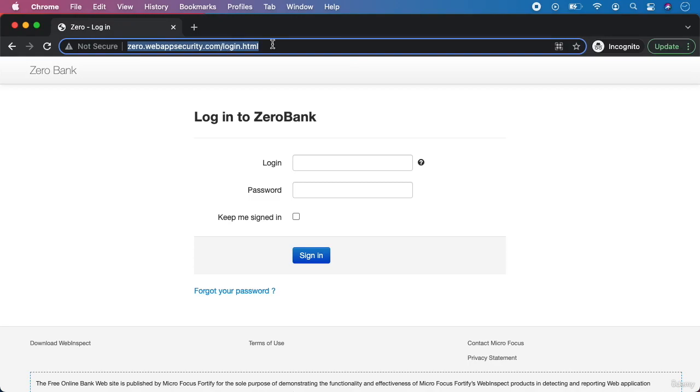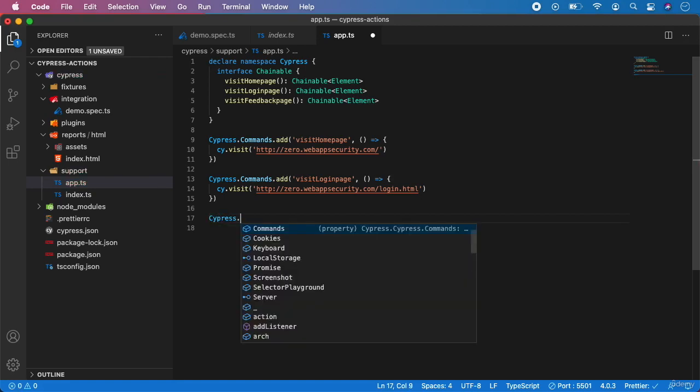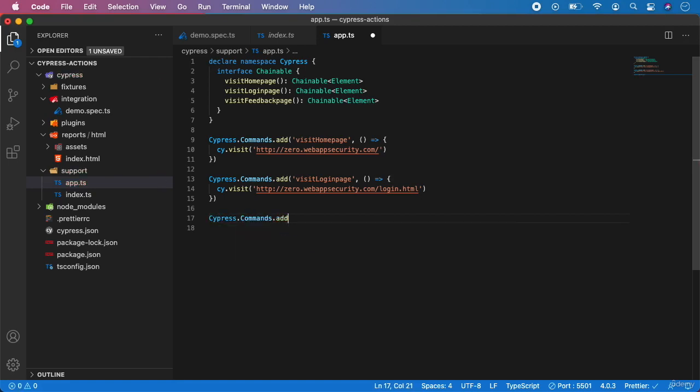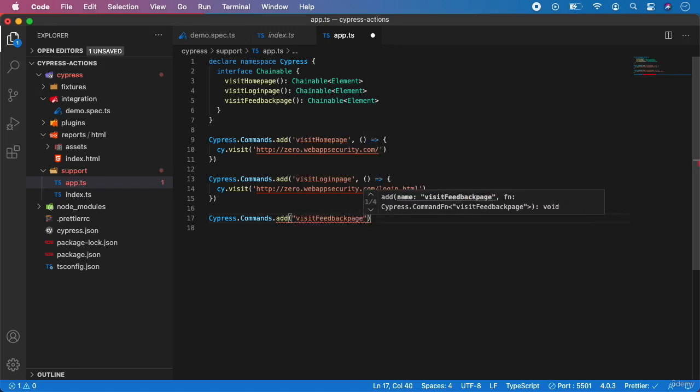So I'm going to copy and paste the URL, and again paste it here and save it. And there is a last one, and that is visitFeedbackPage. So Cypress.Commands.add. I think, as you can see, the pattern is always the same. If you want to create your own custom function, you can simply create Cypress.Commands.add, the name of the function, and the body of the Cypress commands to tell it what it should actually do.